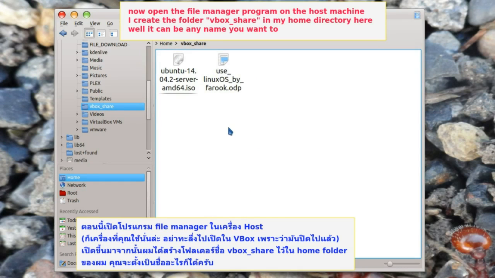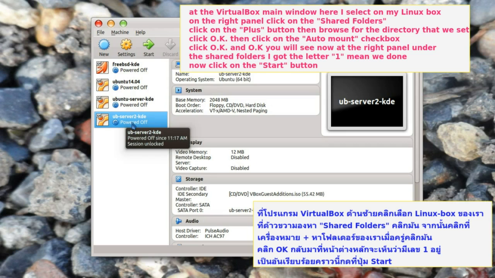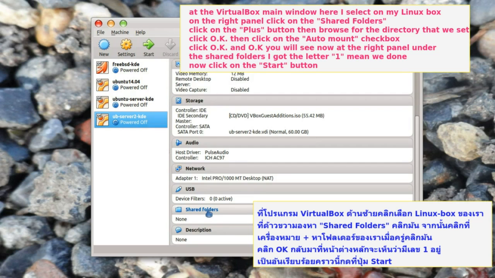I create a folder called vbox_share in my home directory here. Well, this can be any name you want. At the VirtualBox main window here, I select my Linux box. On the right panel, click on the Shared Folders.